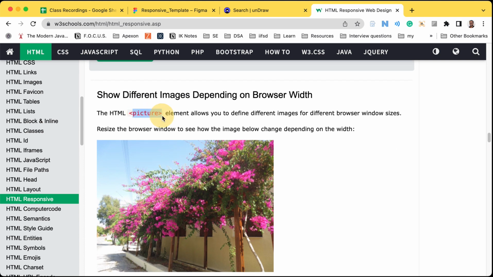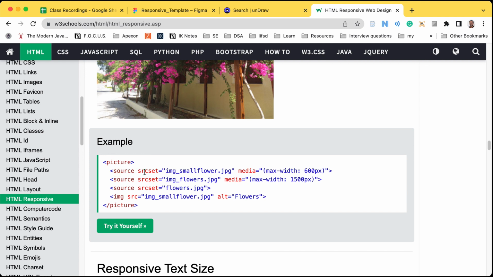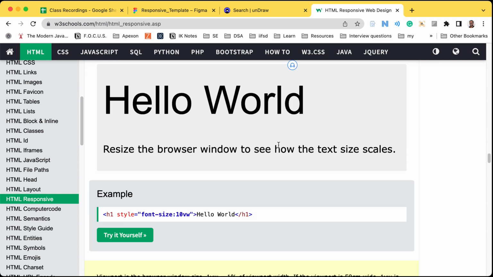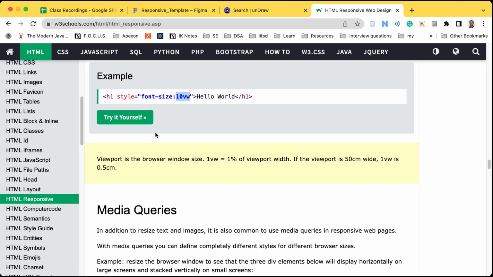Picture element, I have already described to you, and it's important to understand and get good with picture and srcset things. Okay. So just spend some time with picture. Responsive text sizes can be set with the viewport width unit. That way the text size will follow the size of the browser window. Okay. So if I set font size to be 10 viewport width, then the font size will follow the size of the viewport. You can try it yourself.